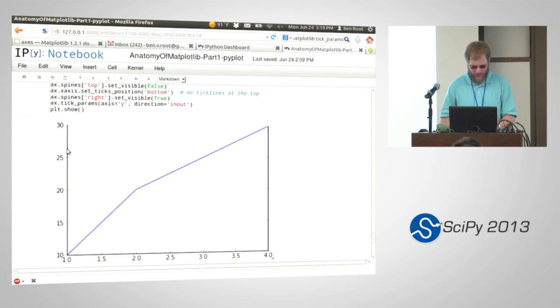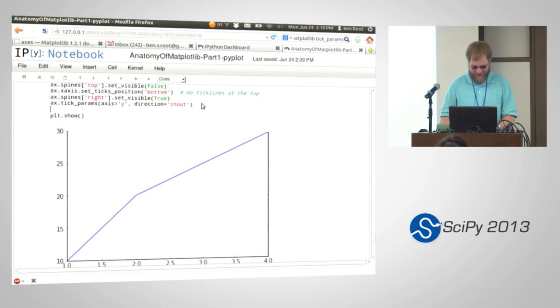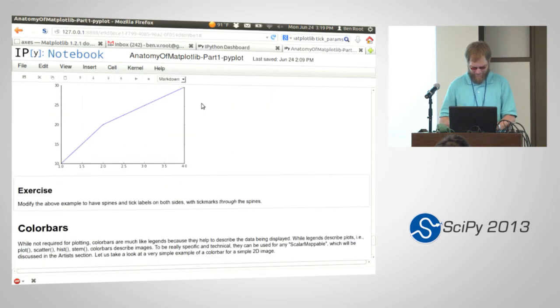So how do you add grid lines to this plot? Grid lines? Oh, that's easy. I know that one. plt.grid. And what it does is the grid lines will go to the major ticks. So whatever your major ticks are, the grid lines will be for that.